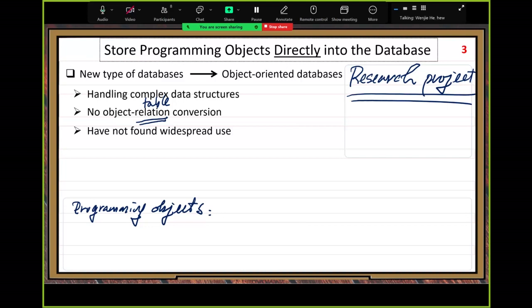The problem is obvious. We know programming objects are typically binary data. But think about it: if you store the objects as binary data in your database, people cannot edit the data through the user interface. It's binary data, you don't know what's in it. So that's not convenient.